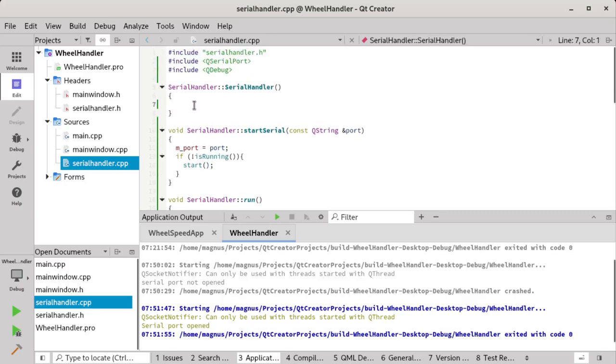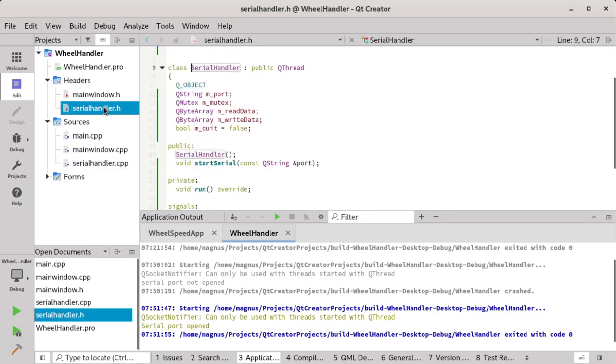If we start a timer up here in the constructor of the serial handler, that timer will be created on the main thread, and we should be able to do that because we have Q object here, but we might actually need a parent from a main window in order to do it. So I think we might need to add that here to the constructor. Let's just Q object, why doesn't it want to autocomplete that? That's kind of weird. Parent.